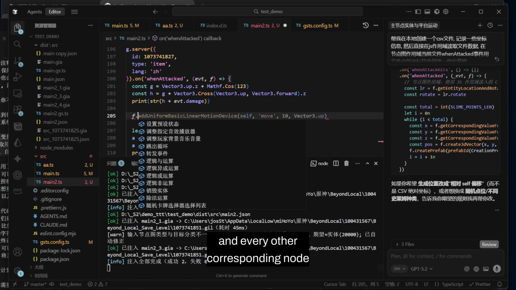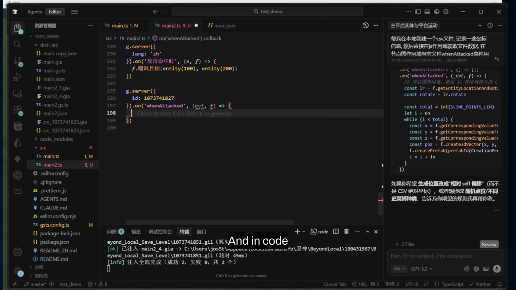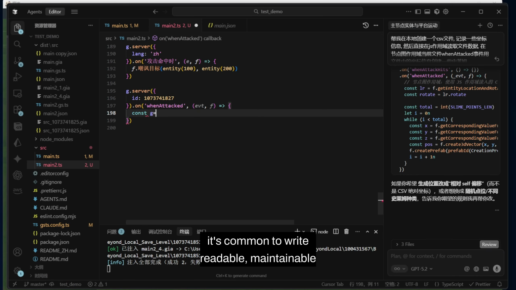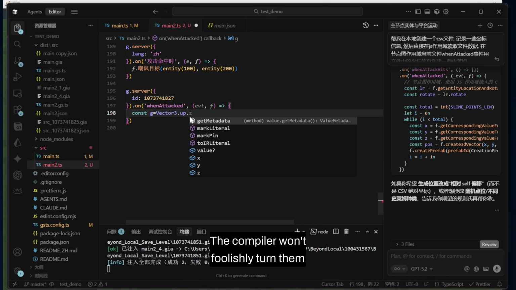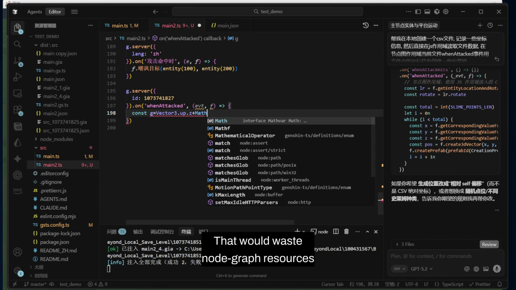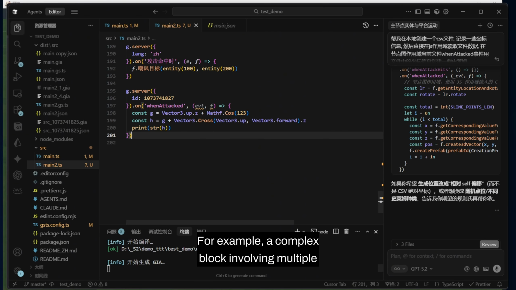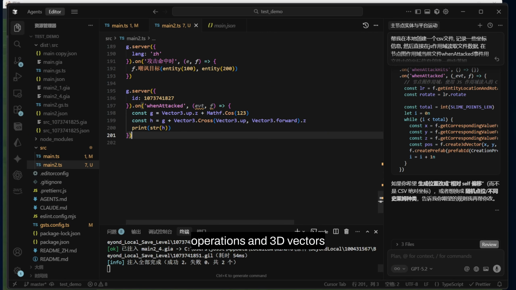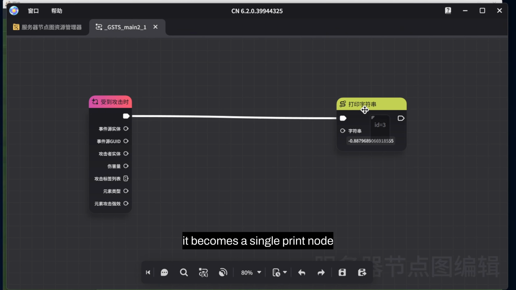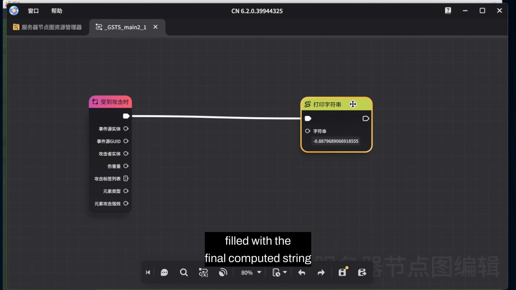corresponding node. And in code, it's common to write readable, maintainable calculations like this. The compiler won't foolishly turn them into a chain of nodes. That would waste node graph resources. The compiler will automatically try to optimize, for example, a complex block involving multiple operations and 3D vectors that ends by converting to a string for printing. When compiled to a node graph, you'll see it becomes a single print node, filled with the final computed string.